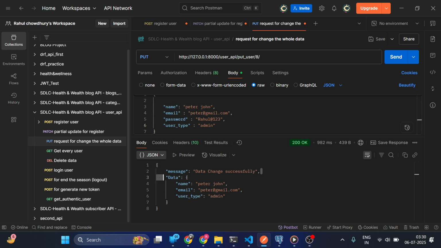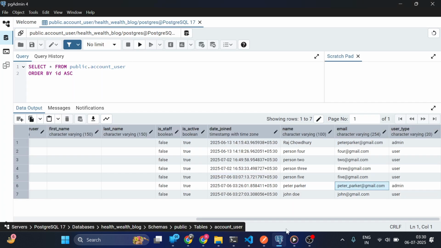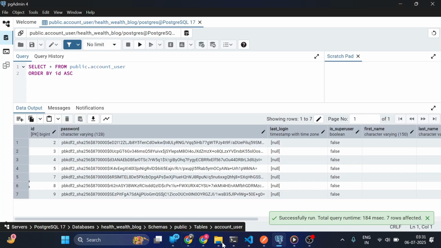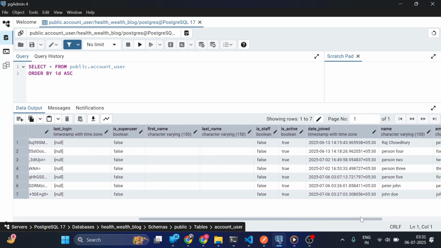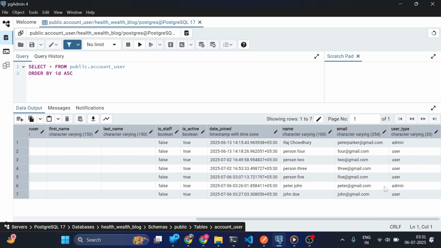Data changed successfully, and basically we use put endpoints when we want to change all the data of the user, and we go for patch update when we want to do a partial update on the data. So let's check in the database. Now the email should be changed to peter@gmail.com, and name should change to Peter John. So let's see what happened. Yes, it is changed. It is peter@gmail.com, and the name has changed to Peter John.